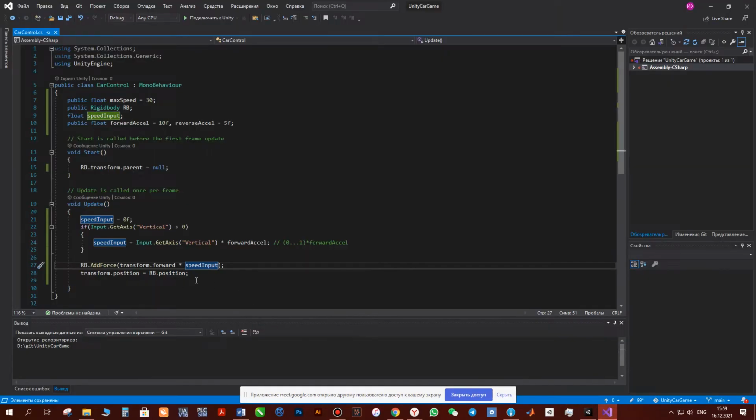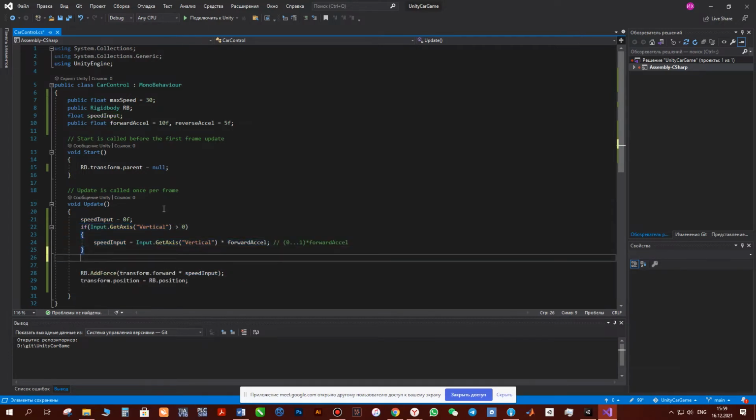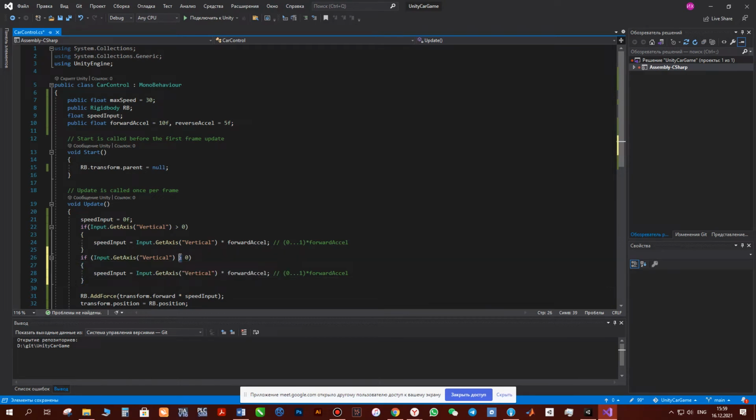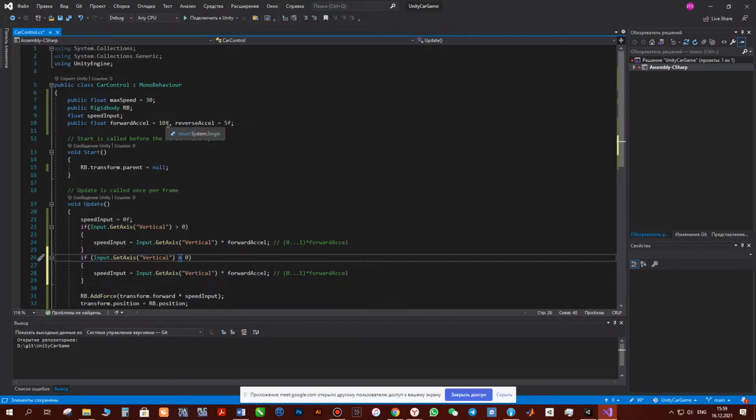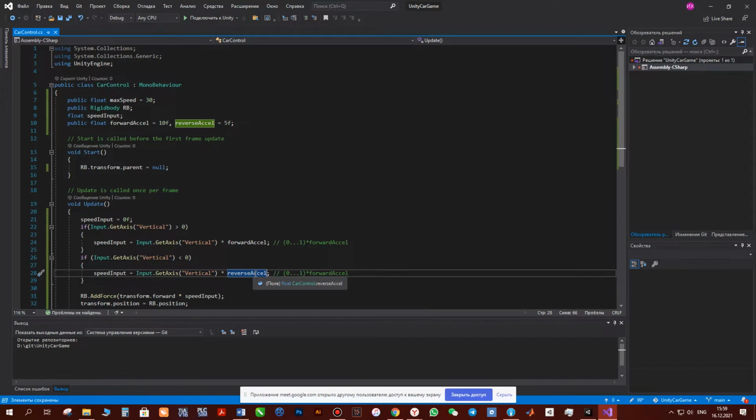Currently let's make the movement backward. Okay, we detected the positive direction, and now we need to detect negative direction, another button, which is smaller than 0. And here we multiply by the reverse acceleration. So we save it and test it.